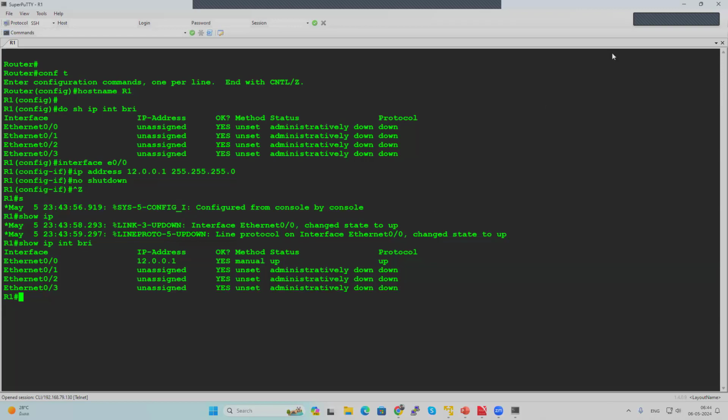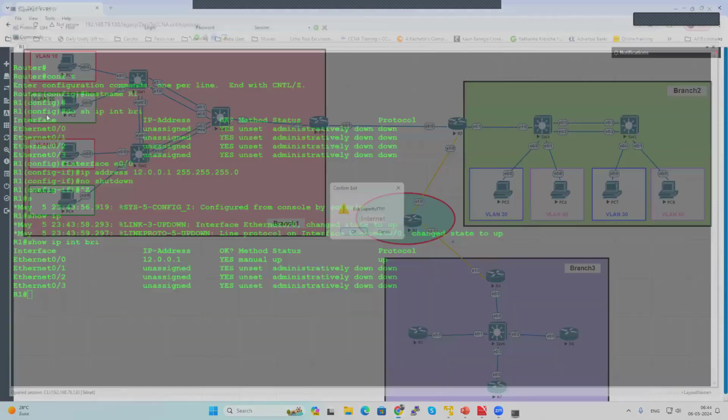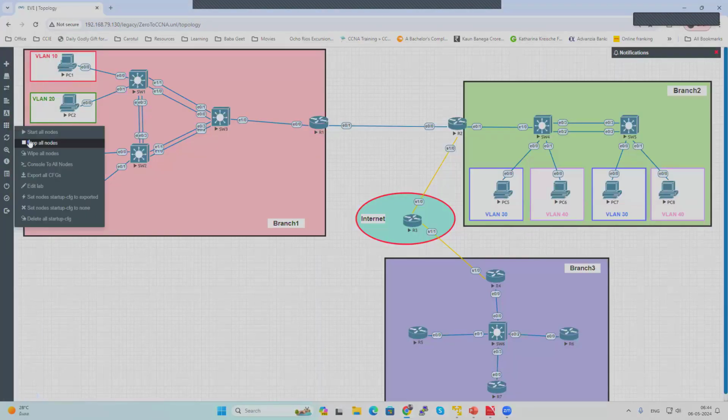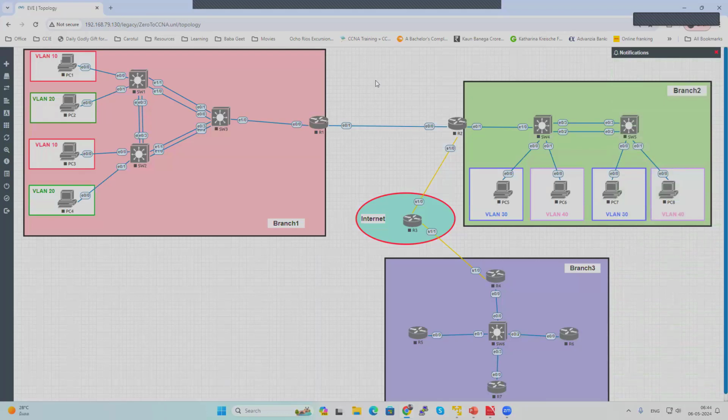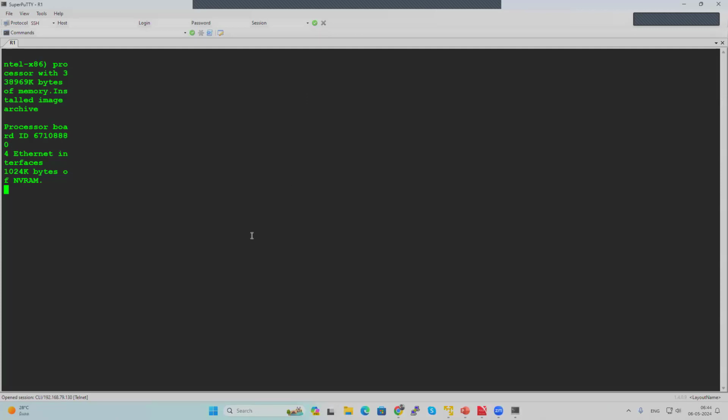So what you do is you go and stop all nodes, right? And you close EVE-NG, and you go back, do your work, and then you come back maybe next day or maybe after a few hours, and you want to do the remaining part of the lab. Some part you already did, right? Like configuring the IP address. So now you start router 1 again, and you go to router 1, and let's wait for it to boot.